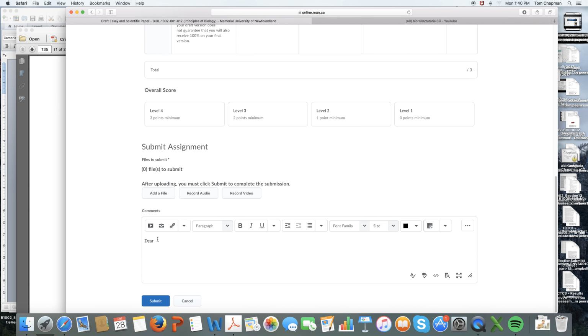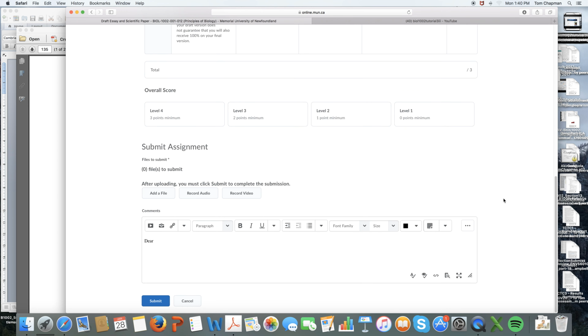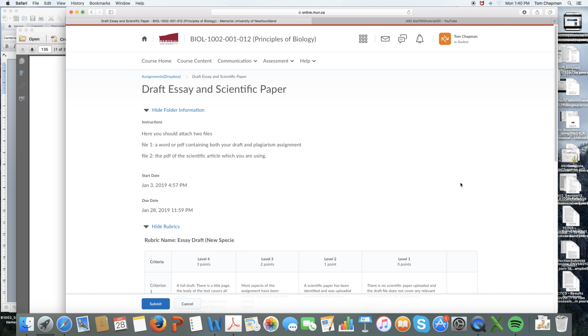When you've done that, you'll also get a notification from Brightspace saying that you've uploaded it correctly. All right, so I'll just leave it there, and good luck. There are already hundreds of files uploaded, so many of you don't need this instruction.